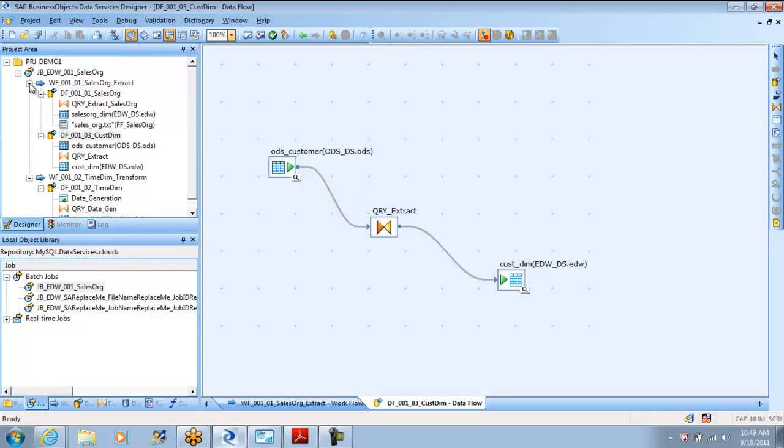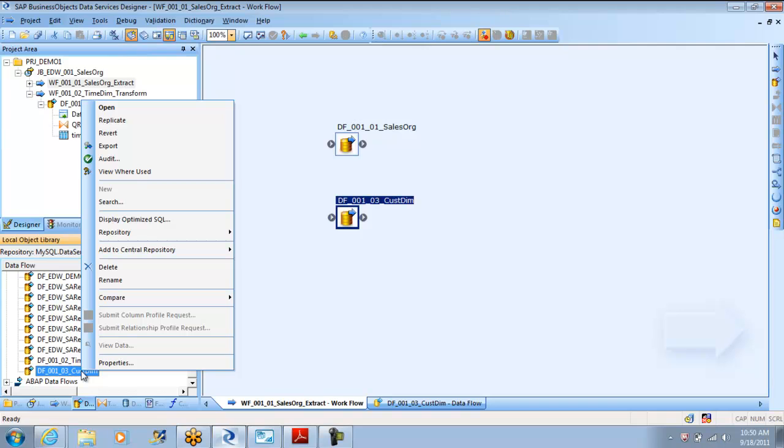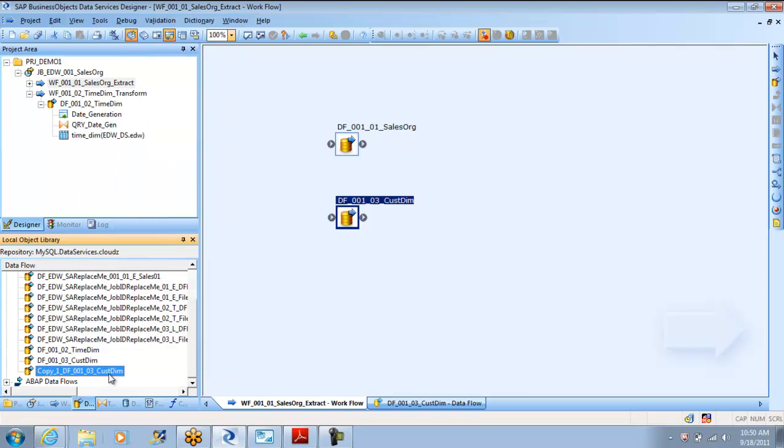Instead, I will create one more data flow, and here I will show you a beautiful option: you need not write the entire data flow again. You can replicate it. If you want to reuse the same data flow, same logic, right click and say replicate. It will create a copy of it. This copy I'm going to rename as customer dim type 2.